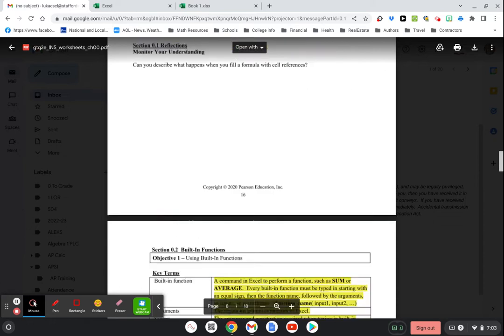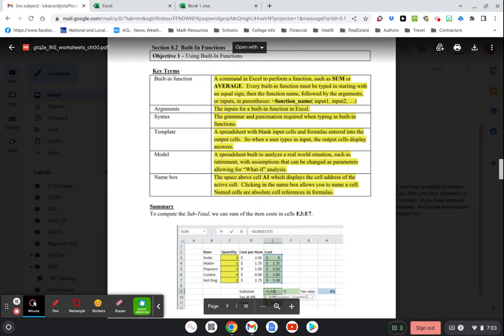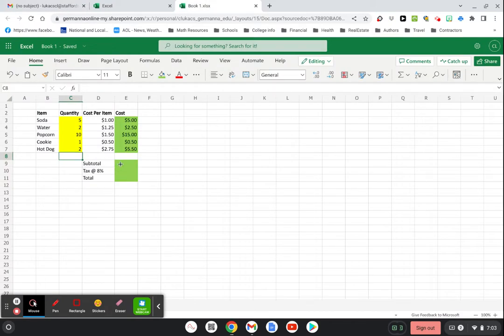So let's see here if there's more. Okay, so here's where we want to be with built-in functions. Built-in functions like adding numbers up in a column or finding an average of numbers in a column or row. These are already built into Excel. You do not have to write those formulas. They're really nice. So let's say, for example, that I wanted to find the subtotal for all of these things. This is like my family. We bought all this stuff, but how much before tax am I spending?